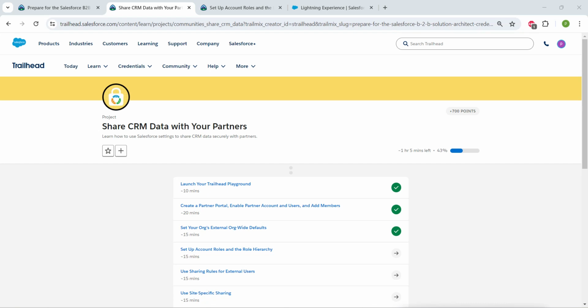Hello guys, welcome back. As we have already completed our first three challenges, let's take up our fourth challenge now, which is set up account roles and role hierarchy.